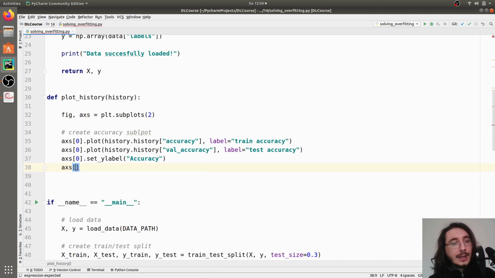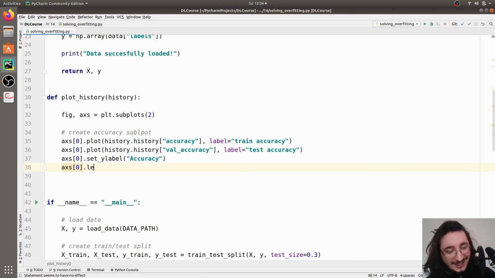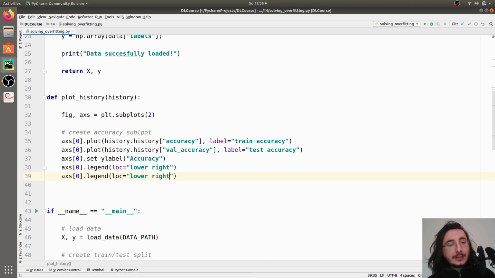Next thing, we want to just place the legend so that we can read the legend. And so we'll do an axis[0].legend. And here we have an argument that's called loc, and we'll say that we want this in the lower right corner. And finally, we want to set a title.